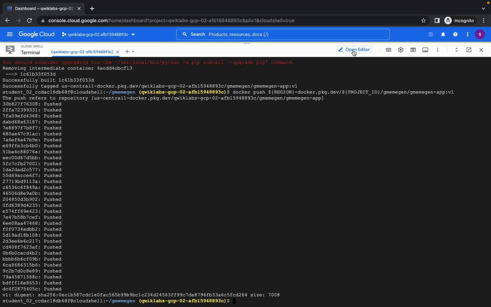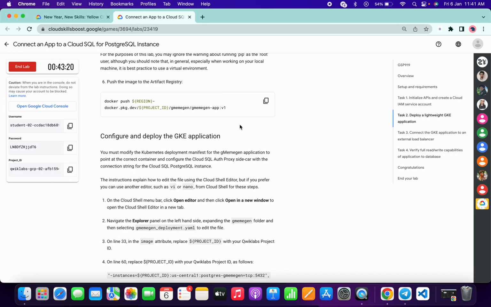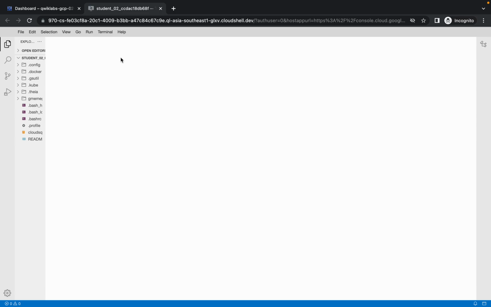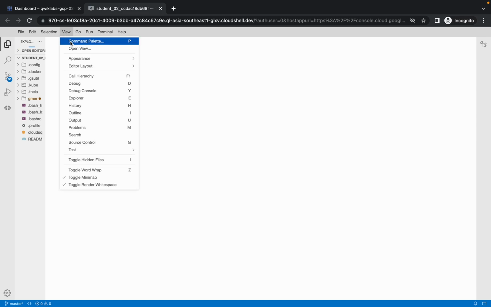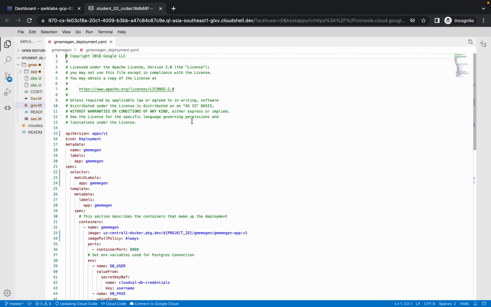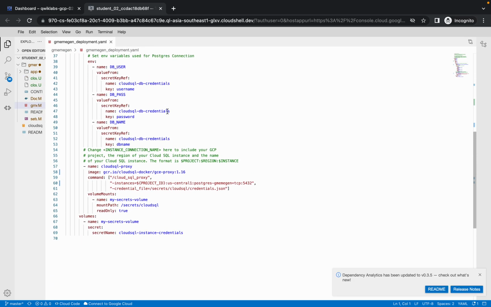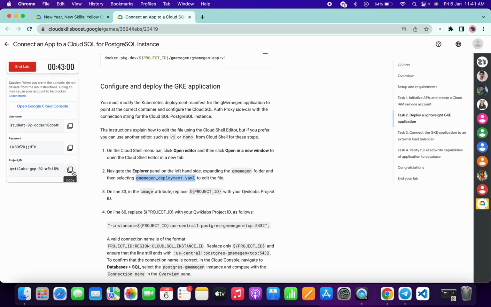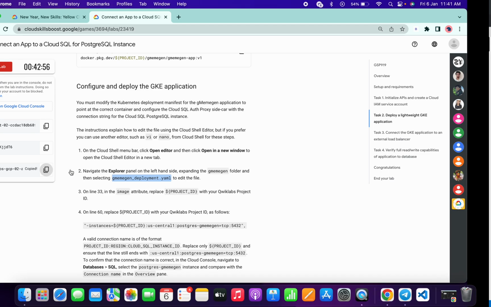Now click on this open editor, then click on this. Now first of all, just copy the name of the file. Then go to view, command panel, remove that greater than sign and paste. Okay, now here we have to change the $PROJECT_ID with our project ID.